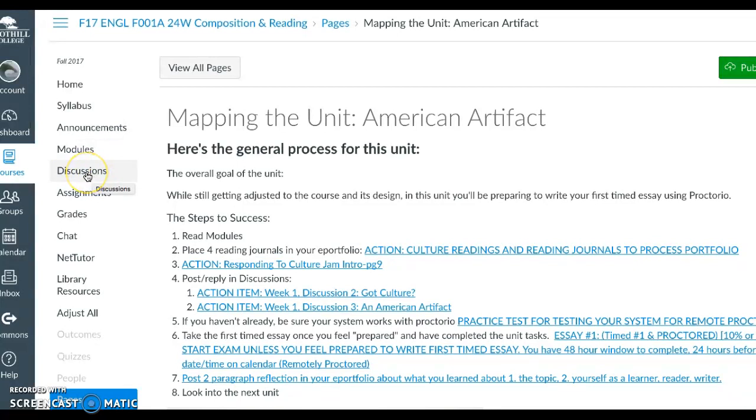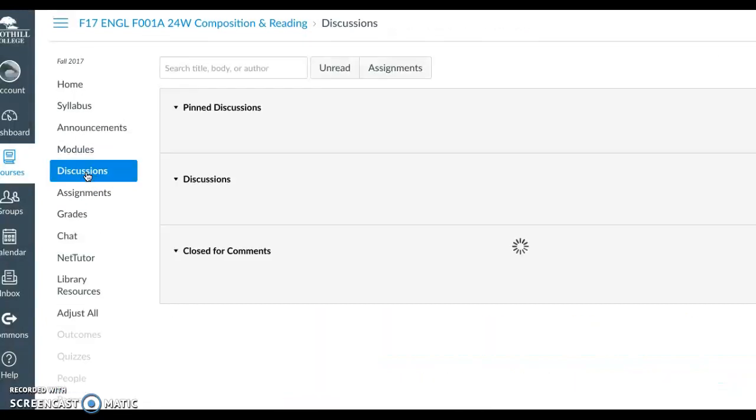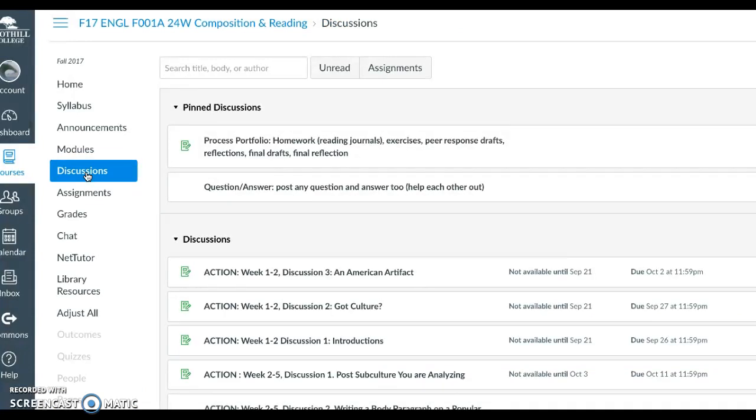And now I'm going to click on discussions. Many Canvas teachers don't allow you to see discussions, but I actually do. I do because at the very top is a very important discussion called your process portfolio. And I need to be able to have you get back to this easily because I know that it can get lost if it's not here.